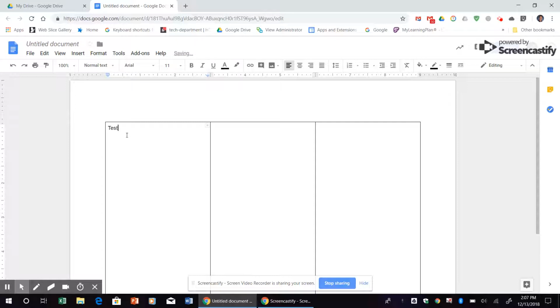If we want to enter text, we can enter our text anywhere. We can make it bold. We could center it. And we could do whatever we would like as far as that's concerned.